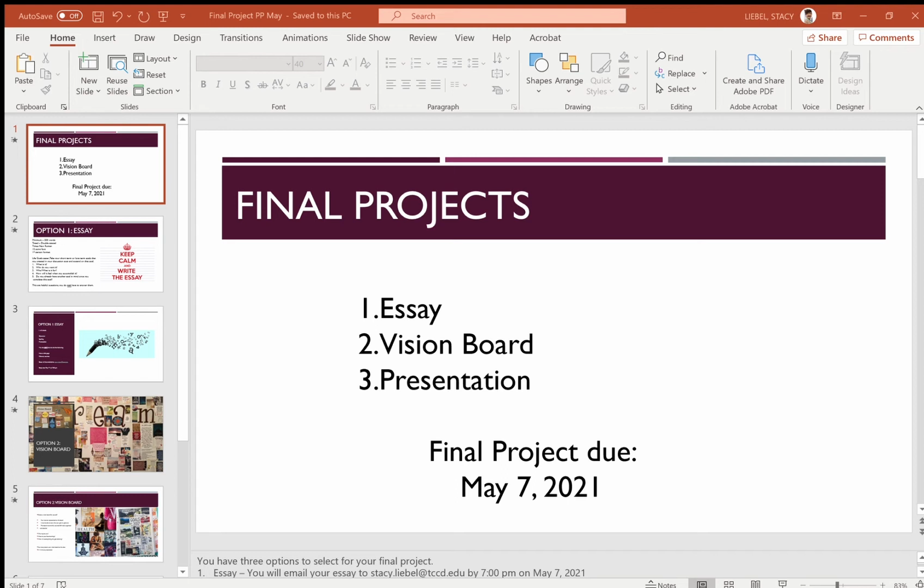So there's a couple of things that you have to make sure that you include on the vision board. You need to include yourself. I need to see you represented, whether that is literally a picture of you represented, or I can see that the vision board is about your passions and the things that you want to achieve.